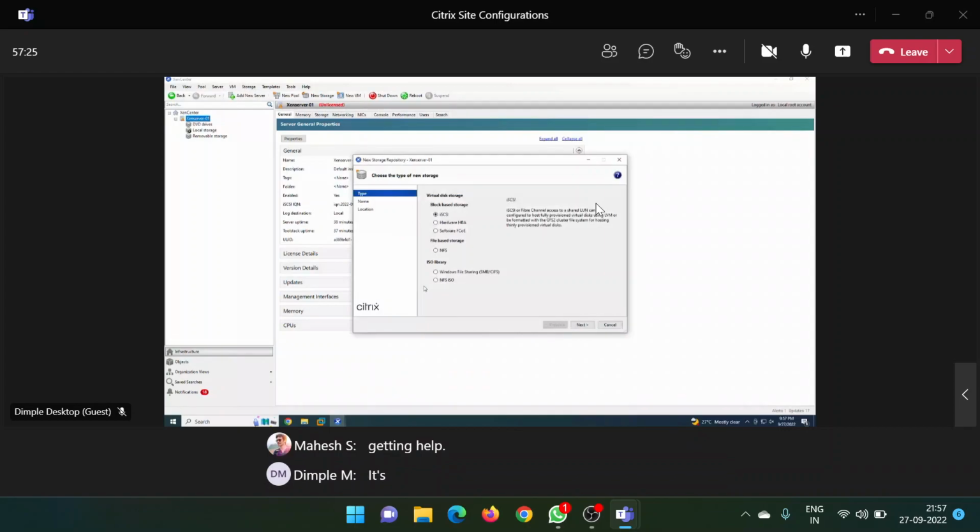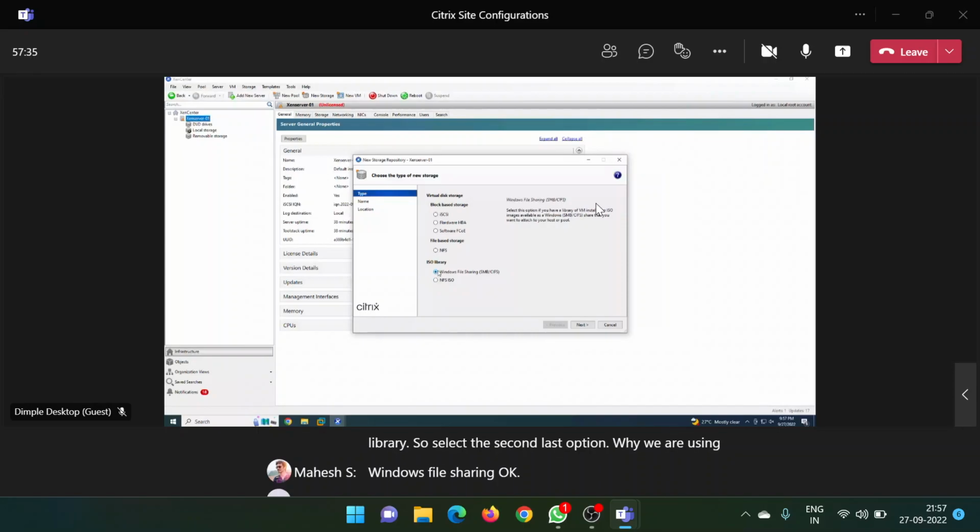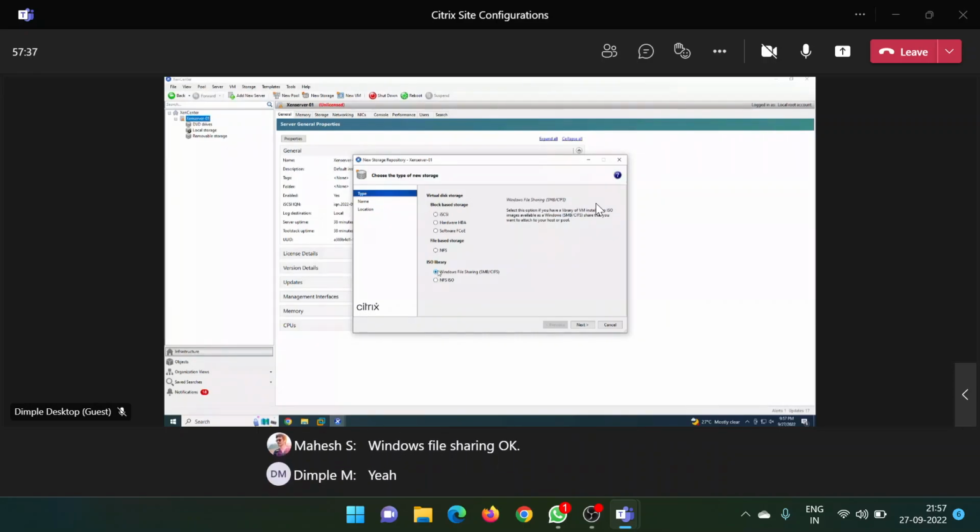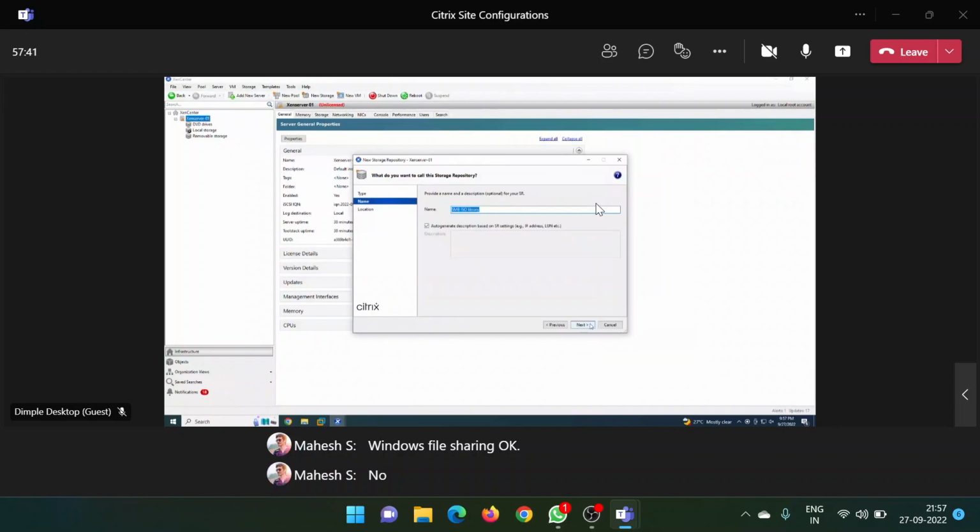So now what we have to do, we have to add some ISO library. So select the second last option. Why? We are using Windows file sharing. Okay. Click on next. Now just name it as ISO only, so in that way you will be able to identify. Simply click on next.